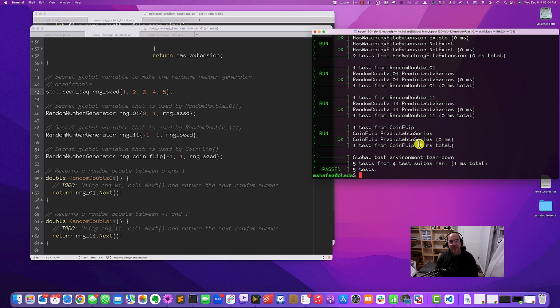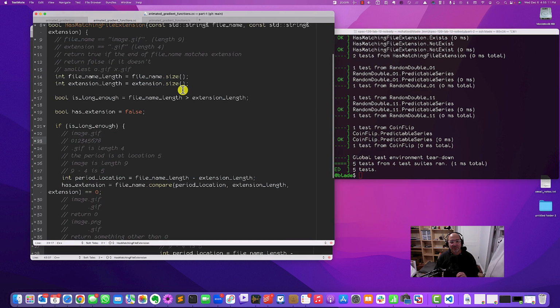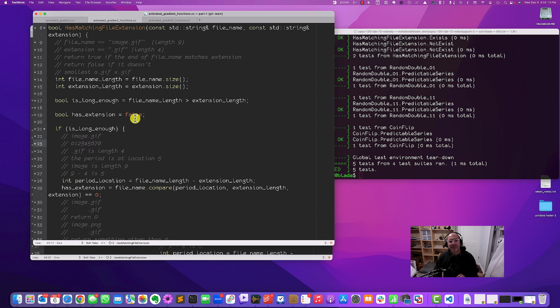It's not too complicated. They're straightforward. It's a little tricky with the has extension. This one's easy to read. This one's a little bit tricky because there's that understanding that if I have a file name, it must be longer than the extension length.